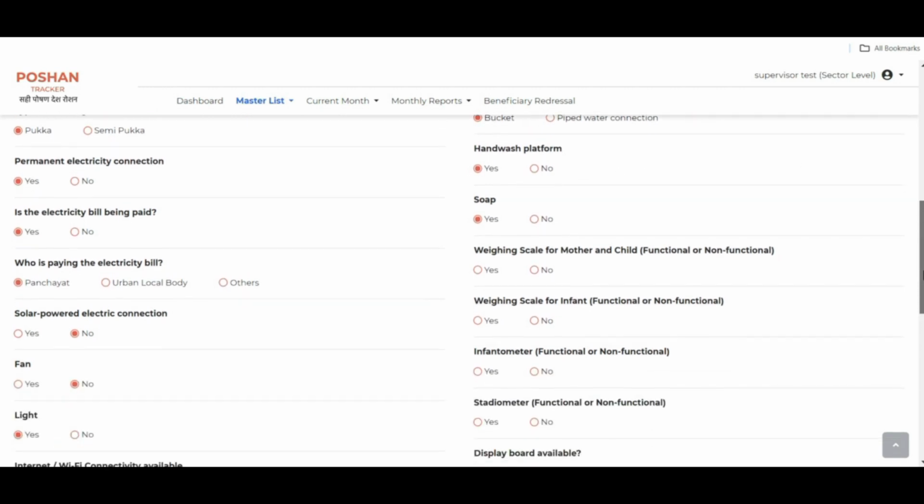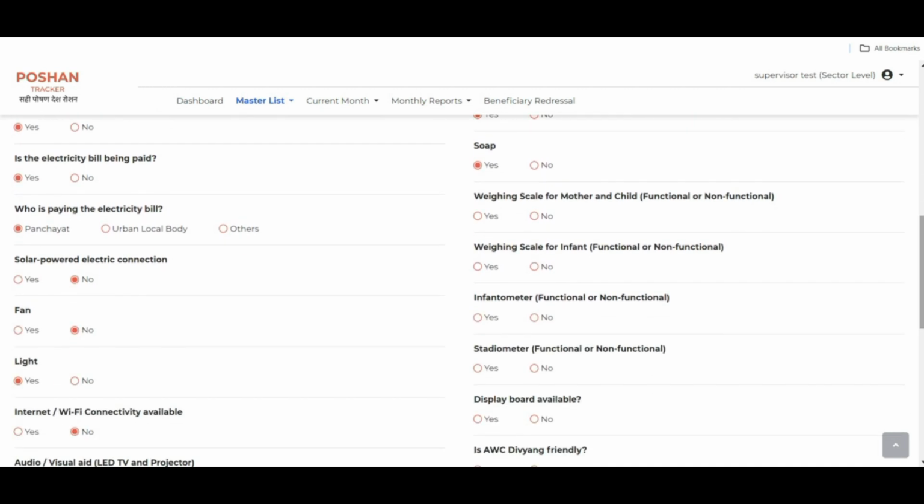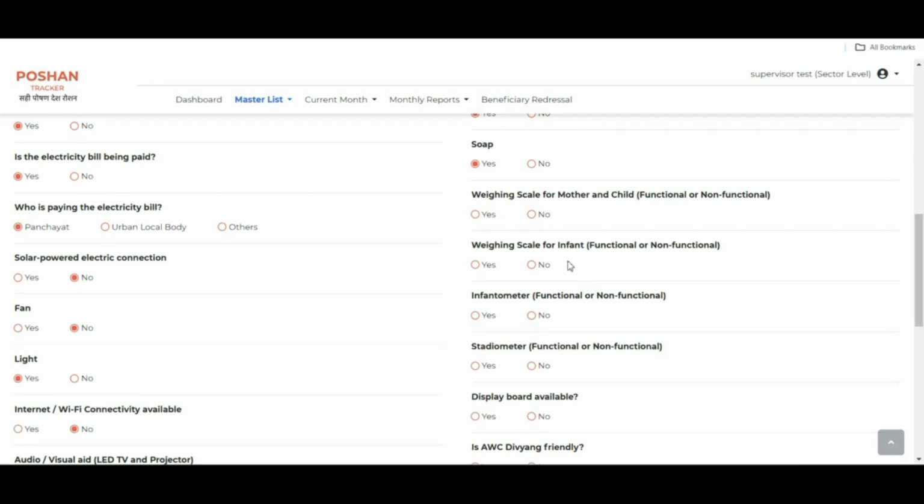Next is weighing scale for mother and child. So the first question is yes or no, meaning whether weighing scale is available or not. If it is not at all available, then you have to mark as no. Otherwise, if at least it is available, then you have to mark as yes.